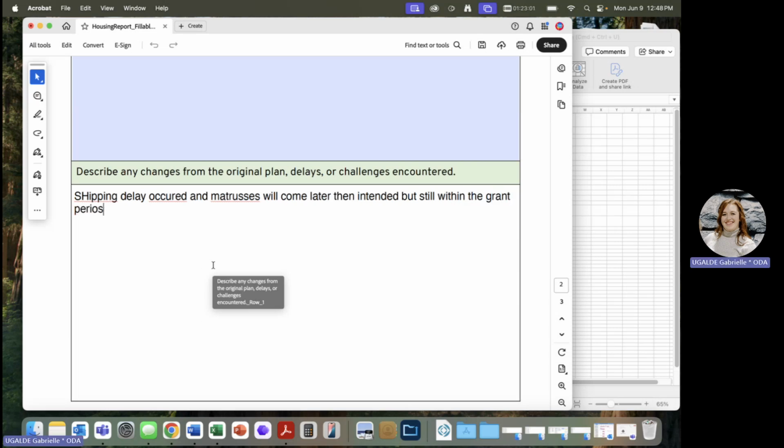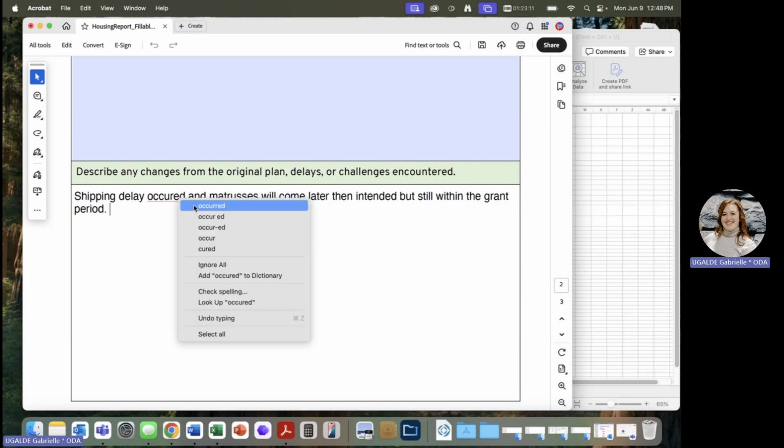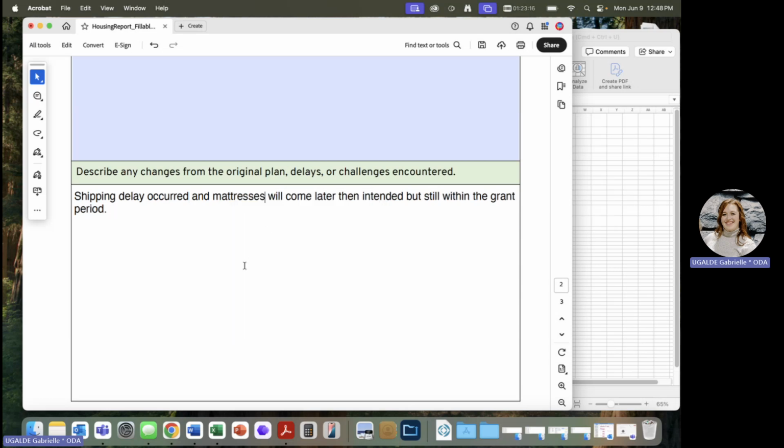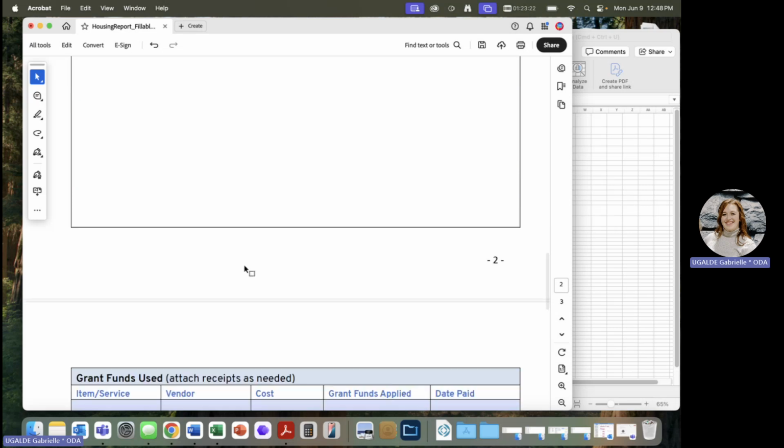Now, one thing to notice, you can see I can't type or spell very well. I apologize for that, but you can see that we get a red squiggly line under misspelled words. So you can go ahead and correct those. We are looking for grammar and punctuation being correct as well. So that is one of the nice things about the PDF.